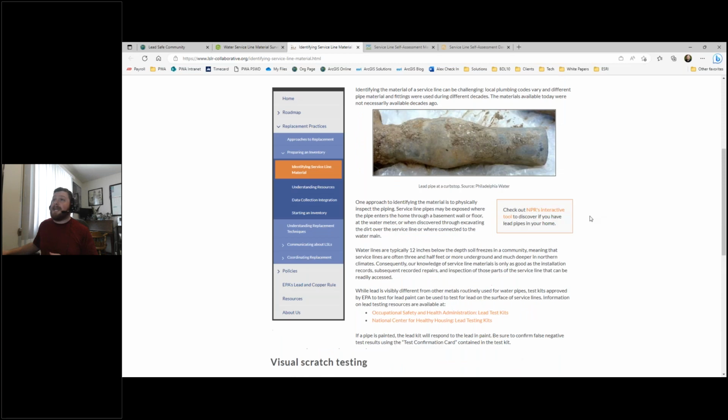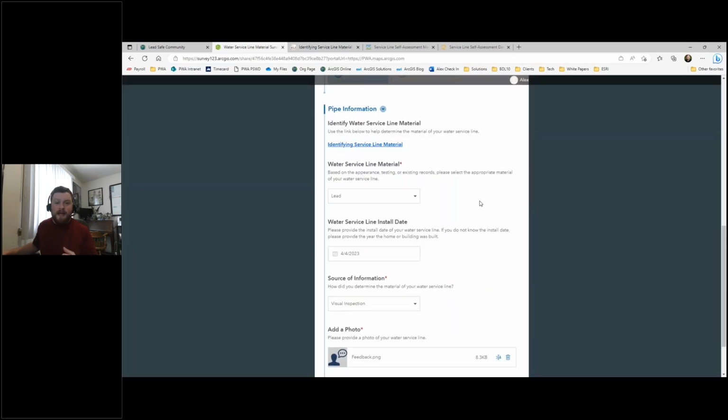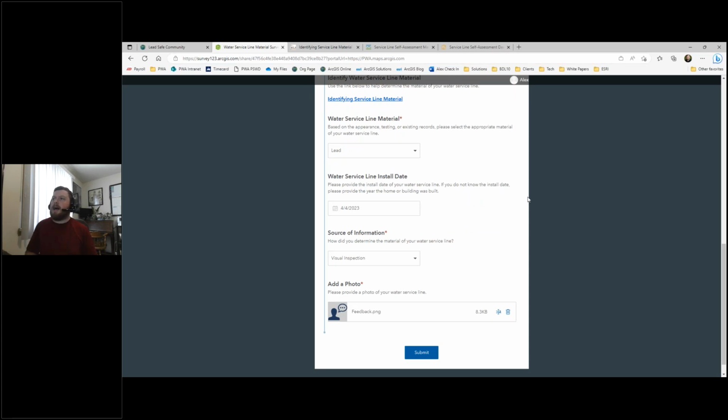So this is a very neat little link to have right in the survey if this gets deployed for your organization. Water service line material. So what material do we think we have? We think we have a lead line here in this example. When did we collect it? We say today. My source was a visual inspection, and then of course we're going to require a photo. Have them take a photo of the service line itself.